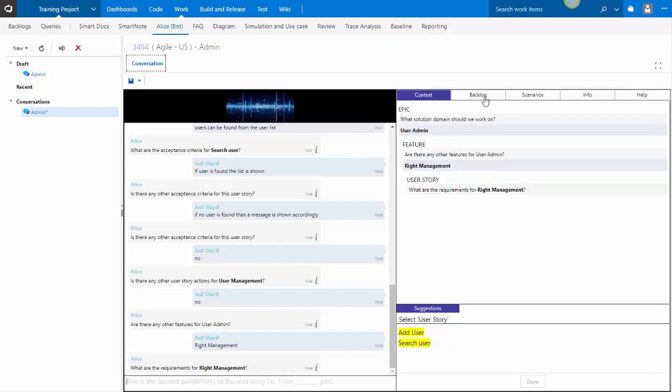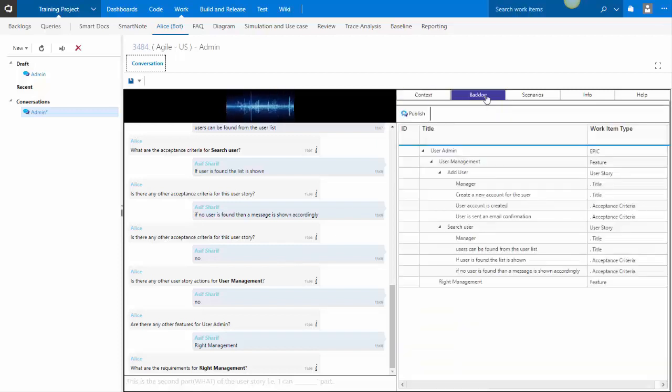At any point in time, you can go to the backlog view, and you can see this is the hierarchy of answers I've gotten from here. So if you look at add user and saying create a new account for the user, I want to change that. I want to really call this the user is set up in the system.